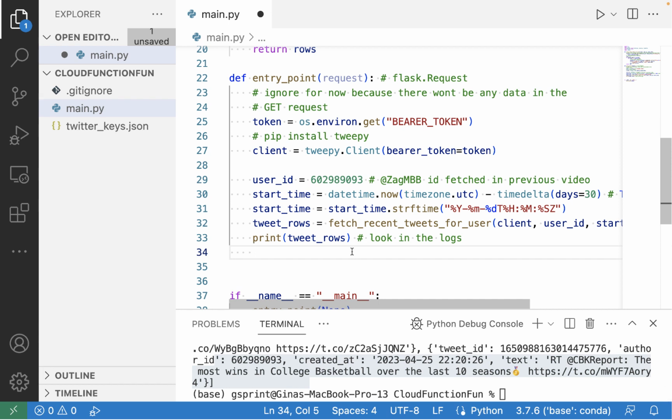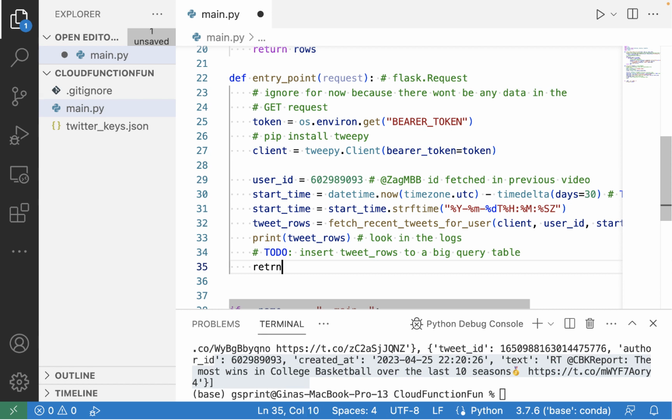Now I'm going to put a to-do in here, which is going to be insert tweet rows to a BigQuery table. We're not going to do that right now, but I want to make a note that this is where we would do this. And then finally, let's return success as our response in status code 200.